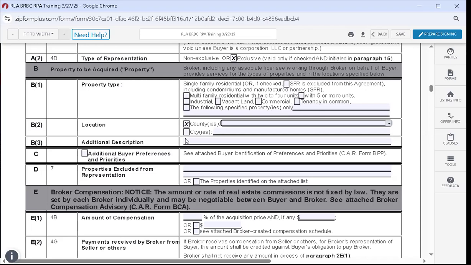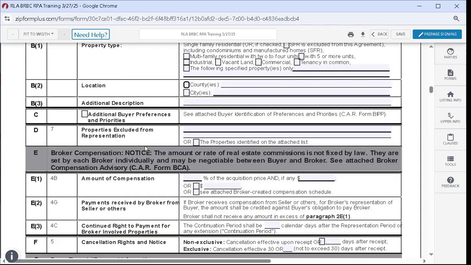Michelle, really quick, in D1 property type, if you don't check, it defaults to single family residence, right? Yes, including condos and manufactured homes, which would also be townhomes, okay? So location, additional description, if you need an additional description.